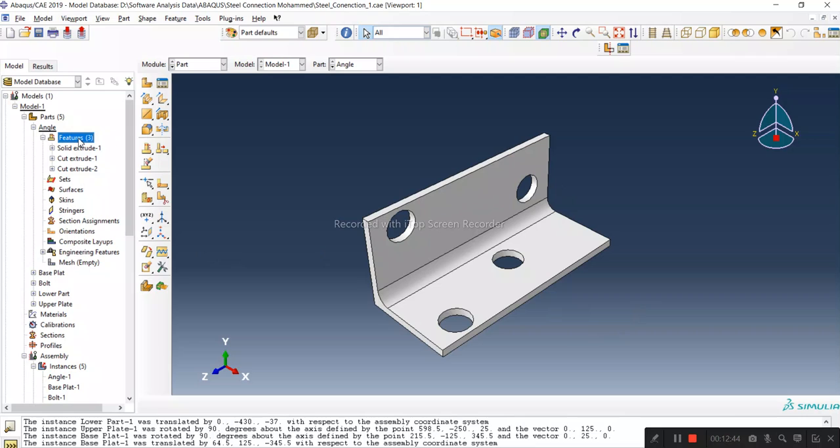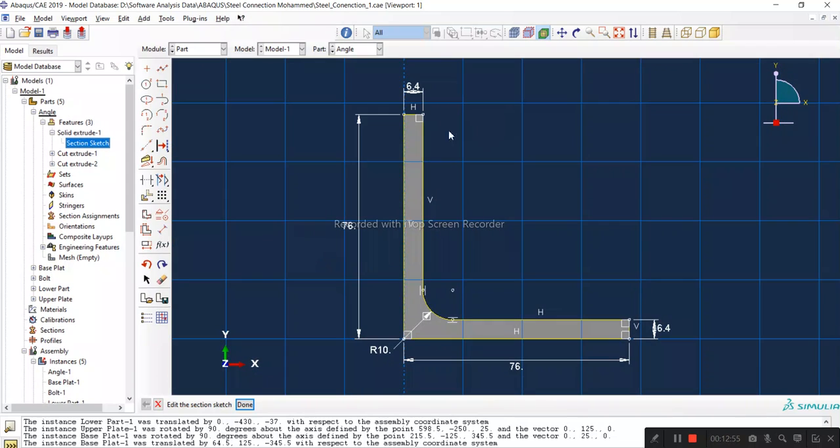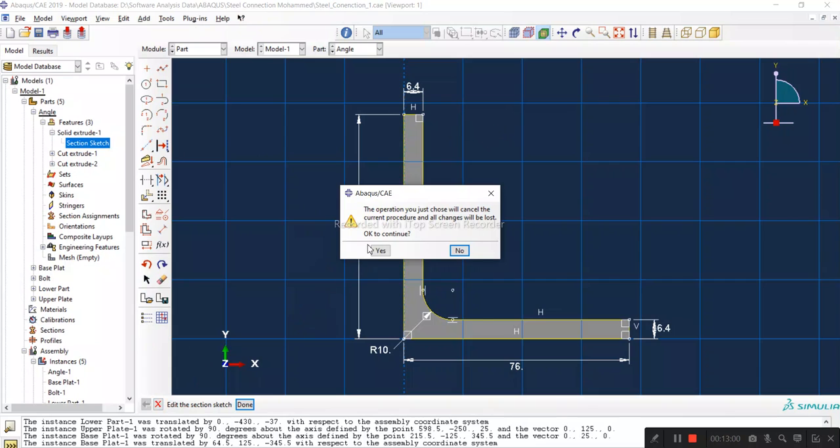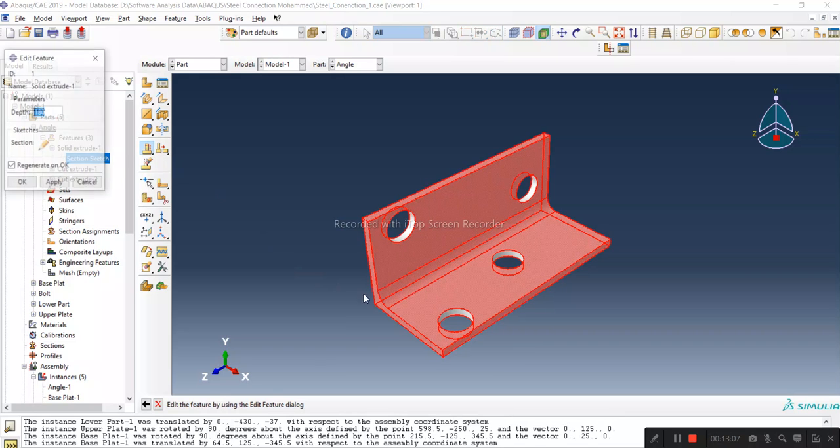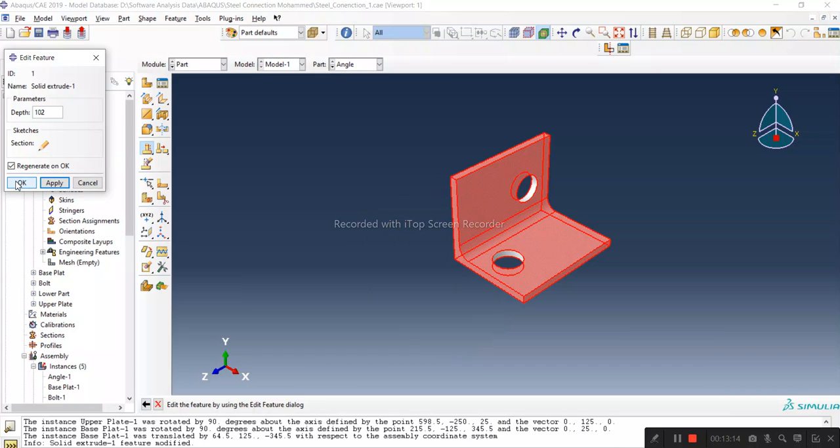Alright, so the next thing is that I want to edit the length, but I can't edit it from the section. That was the third dimension. In the section you only have two dimensions, right? So the third dimension can be edited from here, edit feature, select the feature. I want this, so it's 180 in depth, I want it to be 102. Apply, and okay.